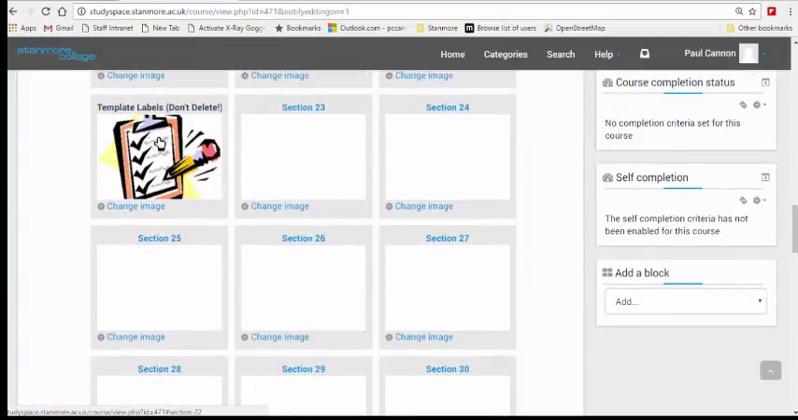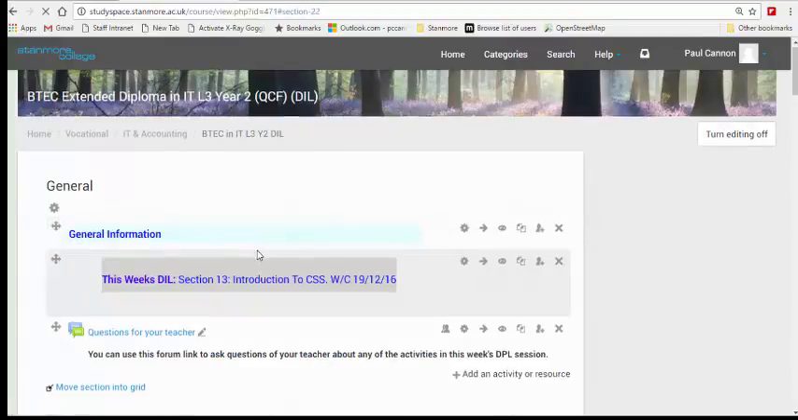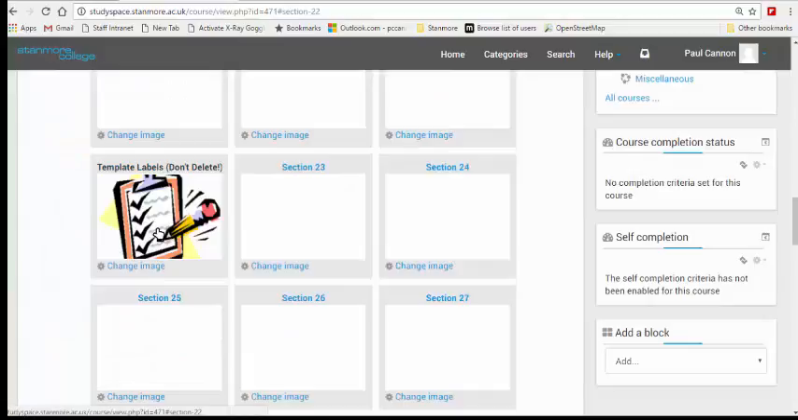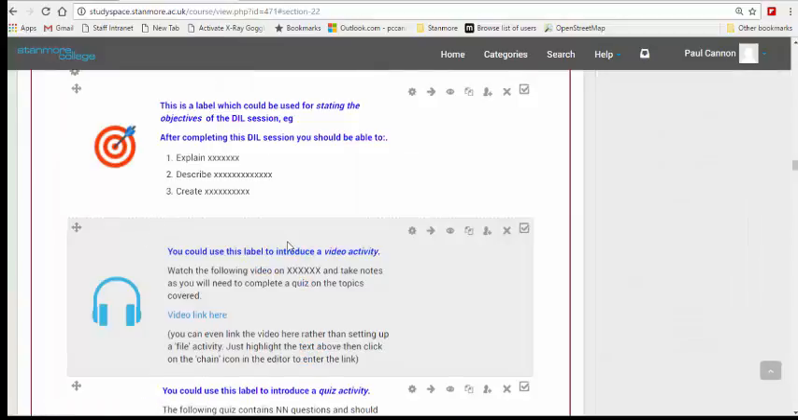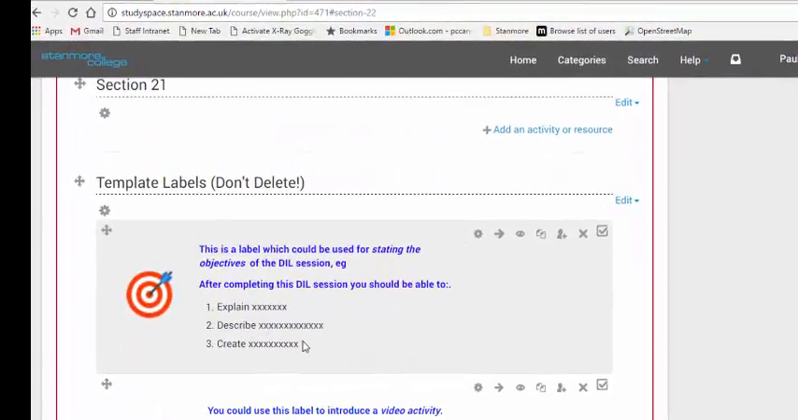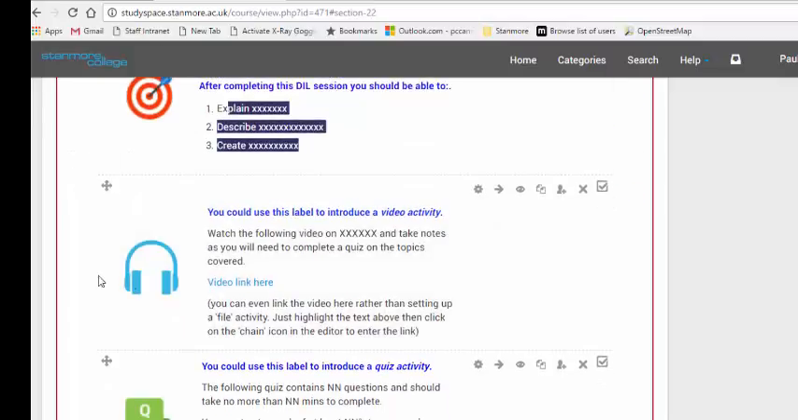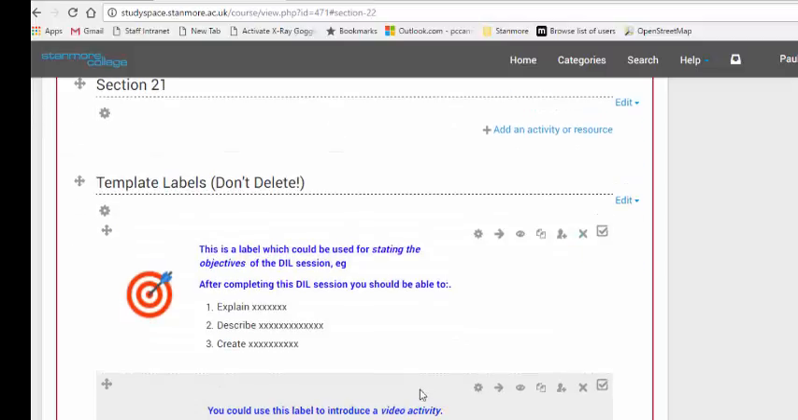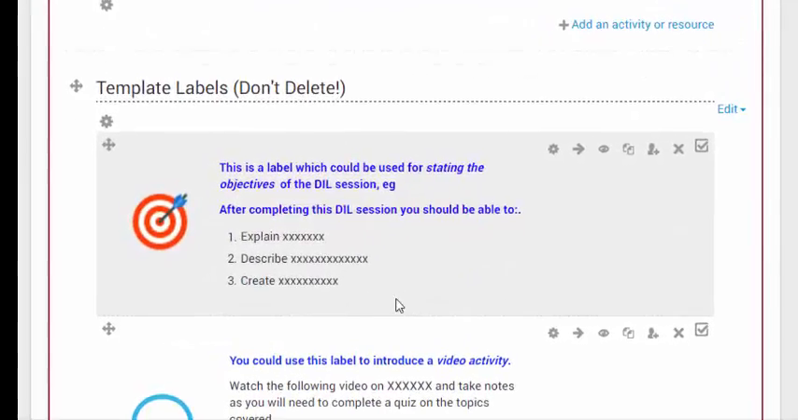This is a section like a dummy DIL session that the students don't see, and all it's got in there is a bunch of dummy labels. In other words, you can see it's just got text ready to be overwritten, so I can use objectives, videos, etc. So let's say I was setting up a new DIL session and I want to set the objectives up.